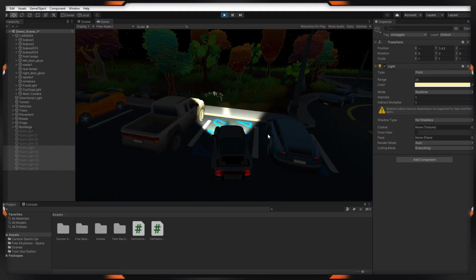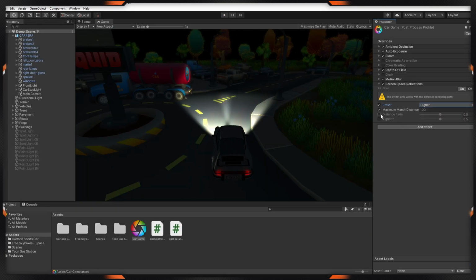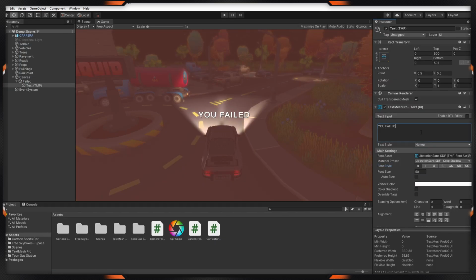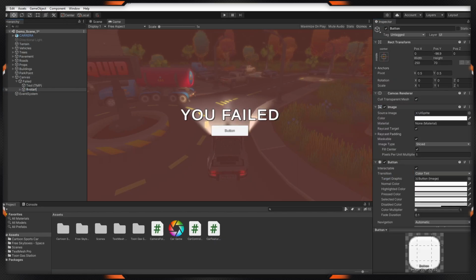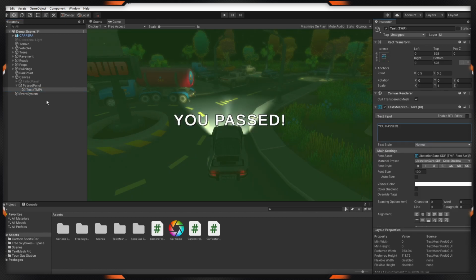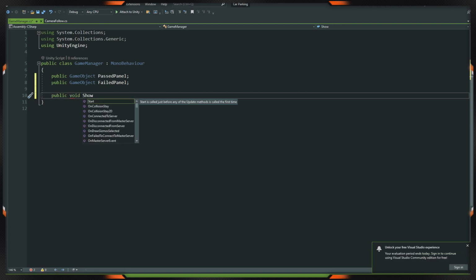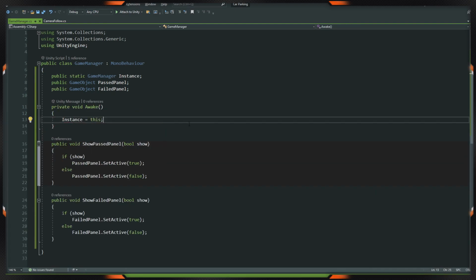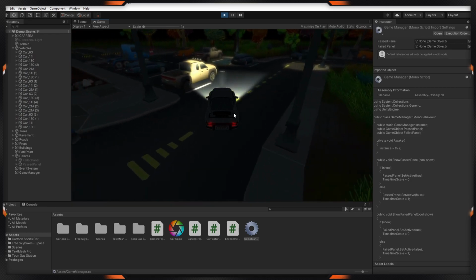I also added post-processing and made some adjustments to improve the graphics of the game, because the graphics quality is important for me. I added two panels to my game. One of them is the failed panel and the other is the passed panel. If I hit anywhere with the car, the failed panel will be active. Likewise, if I park my car properly, I will complete the game. And I had to write code to activate these panels.